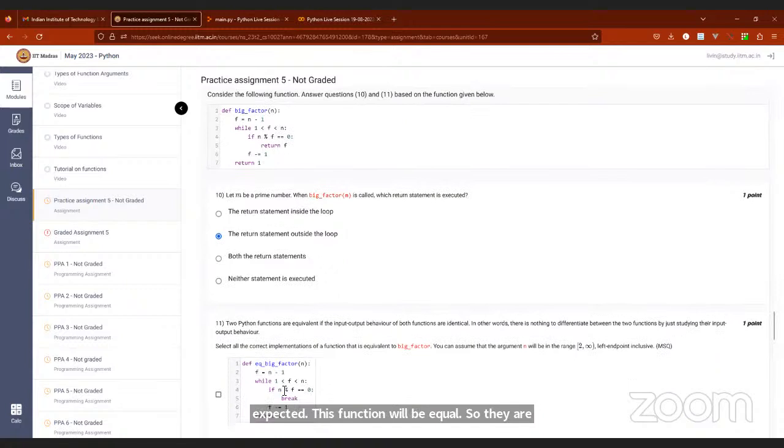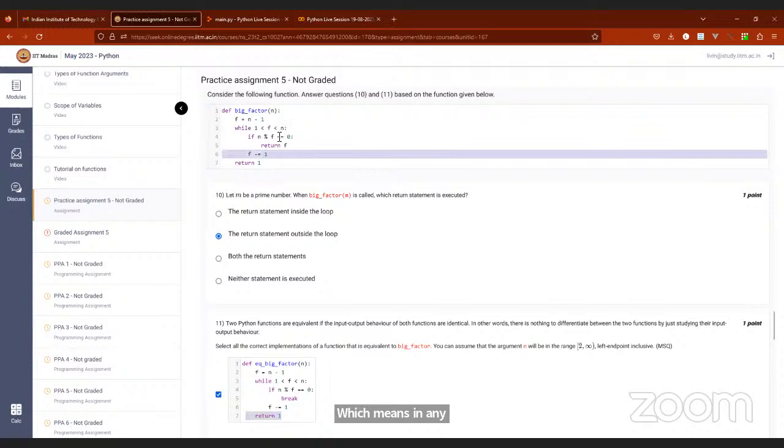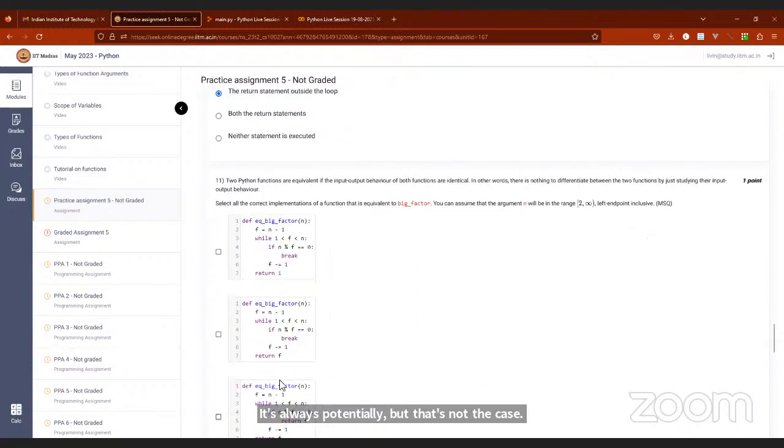So we could see whether anything is equivalent or not. Here we have this break statement, which means that whether it breaks or not, it always returns 1. But that's not the case with our original function. So this is not equivalent to our original function. And here, it's a similar thing.